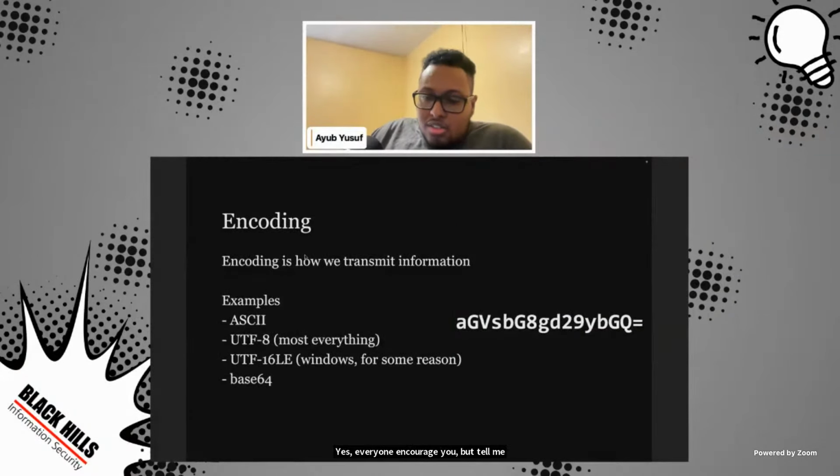So the first part to understand cryptography is you got to understand encoding. Encoding is how we transmit information. I'm encoding right now when I'm speaking to you, but computers also have their own languages, so they can understand the inputs that they receive. If you look on that right, that string might look like gibberish to you because we're not familiar in our day-to-day lives with base 64.